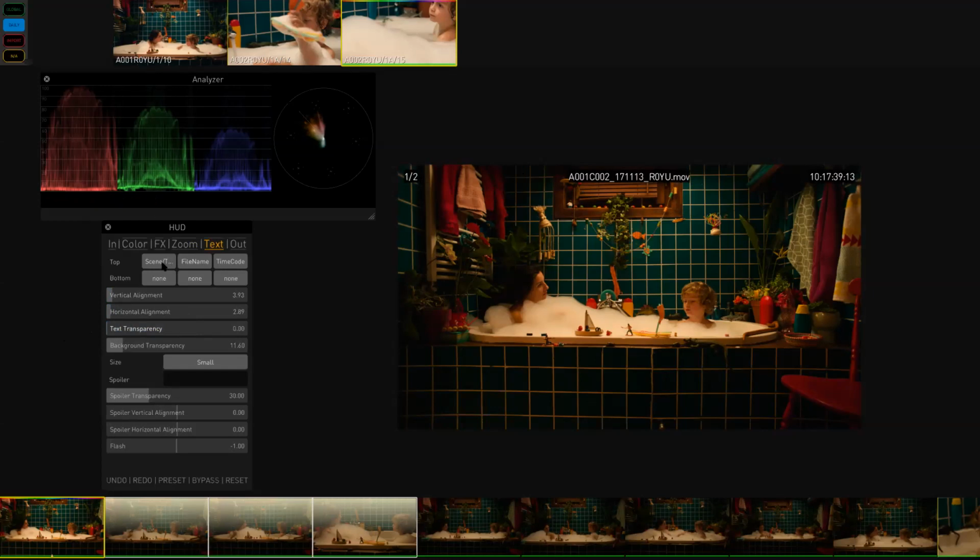If I've already set scene and take for the upper left quadrant, I come here and go to custom, and if I click on the item, it shows me the keywords that define that. And I can add my own text to this. So I can come over here and go scene and take, colon, space, and now I've labeled that. And then if I come over to the time code and switch that to custom, again, I see the keyword that's up there. I can label this. So I can say VTC, colon, space.